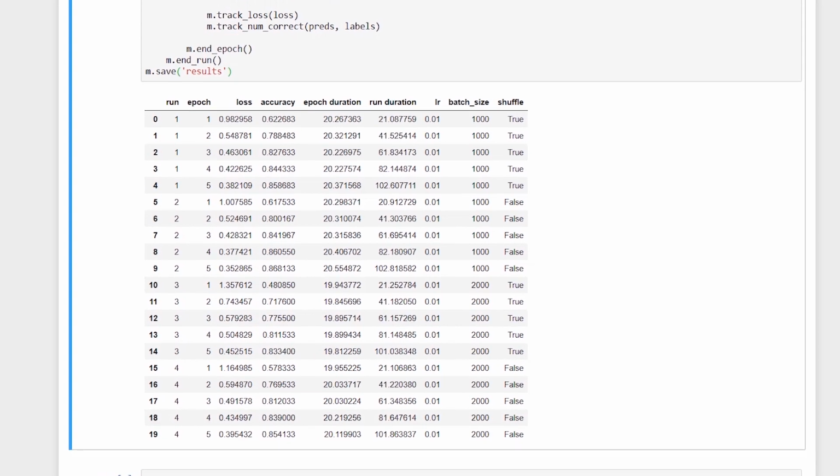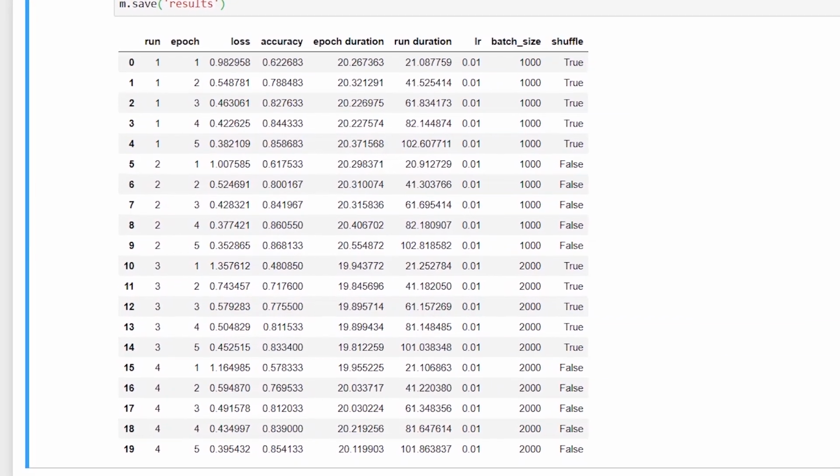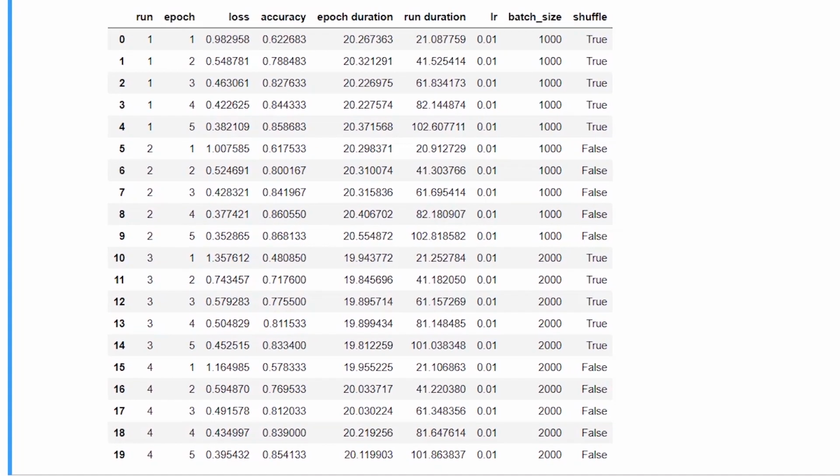All right, now we have the output for all 4 of these runs, and we can compare the results across the 4 runs. So we can compare our loss, our accuracy, our epoch duration, our run duration, and then we can do this with respect to the last 3 columns, which are our run parameters: learn rate, batch size, and shuffle. We can see that the learning rate was the same across all of the runs.